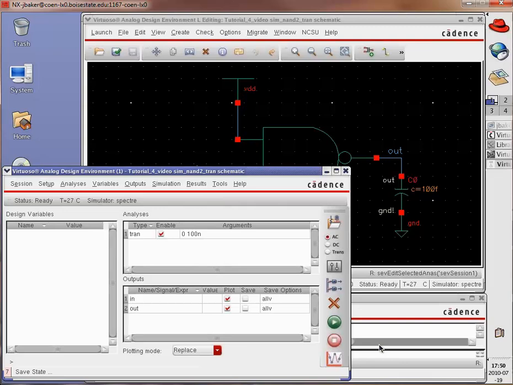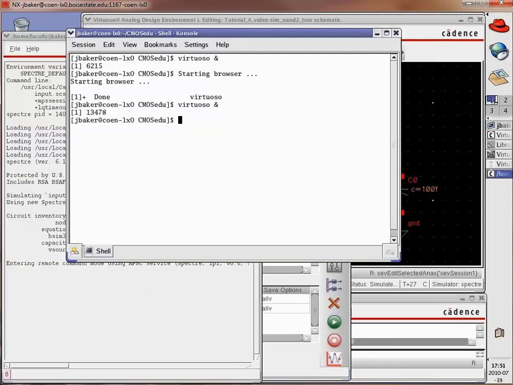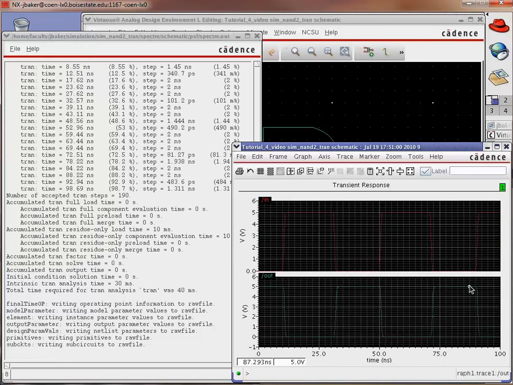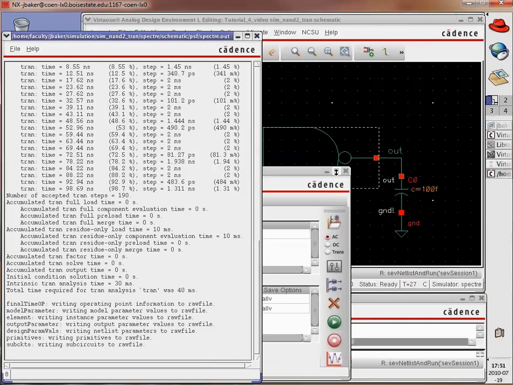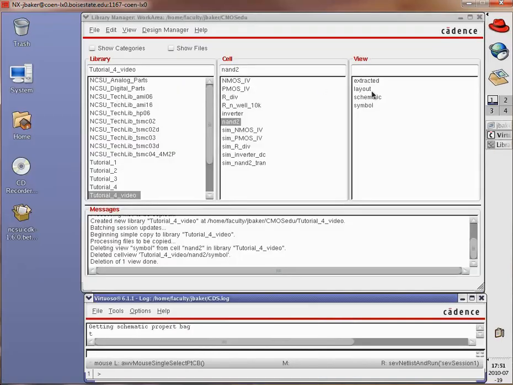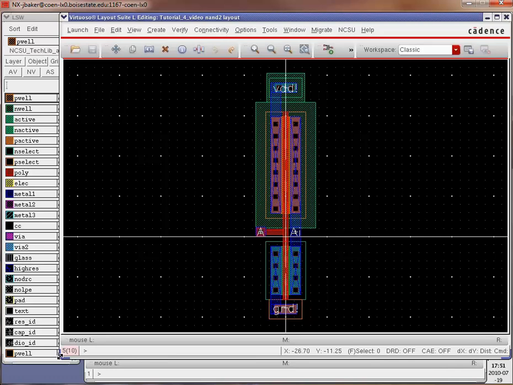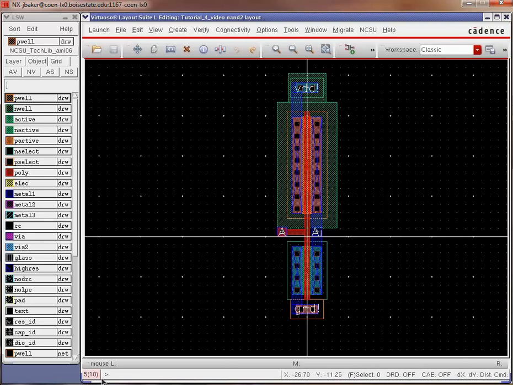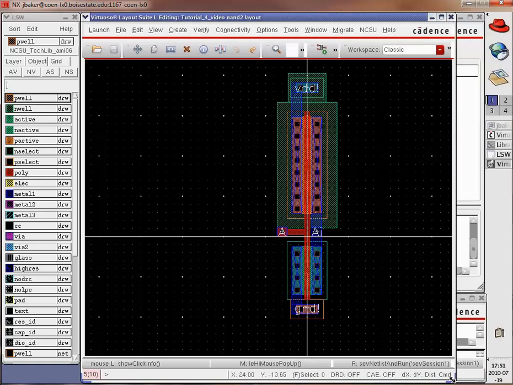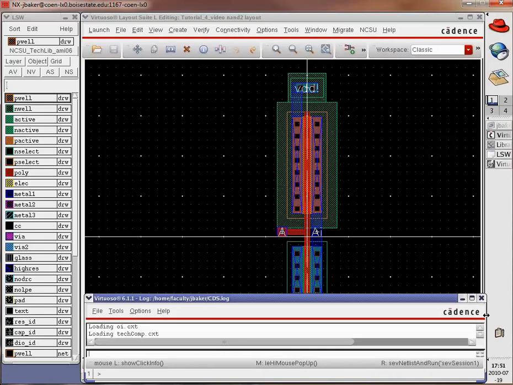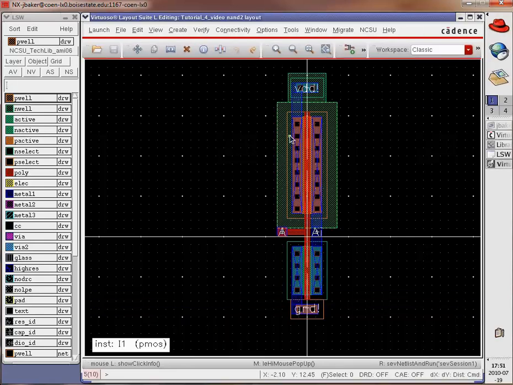Okay. Hit run. Go to the strip chart, and looking good. Alright, so we're ready to do the layout. So let's go over to the layout. Double click on that. LSW comes up. Yeah, I'll size it like this. We can probably get away without too much problem putting it like that. And we'll look at the CIW.